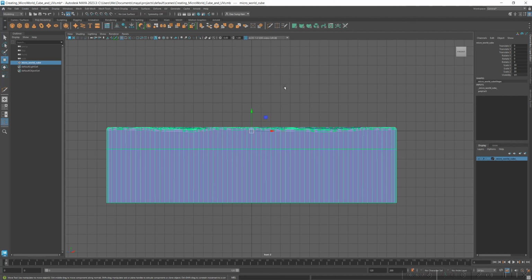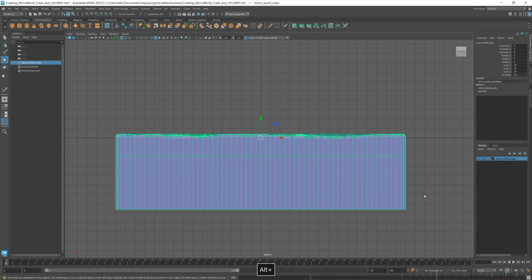Let me save this. Incremental save, which will be Control, Alt, also known as Option, and S for save. And you see it right there, .0001. Good. I'll let go of there.